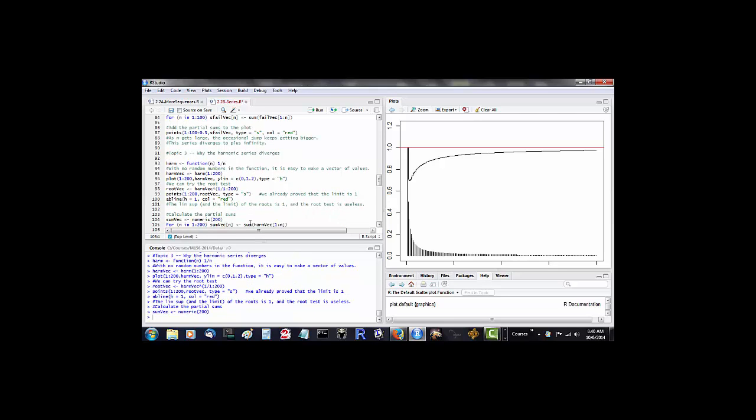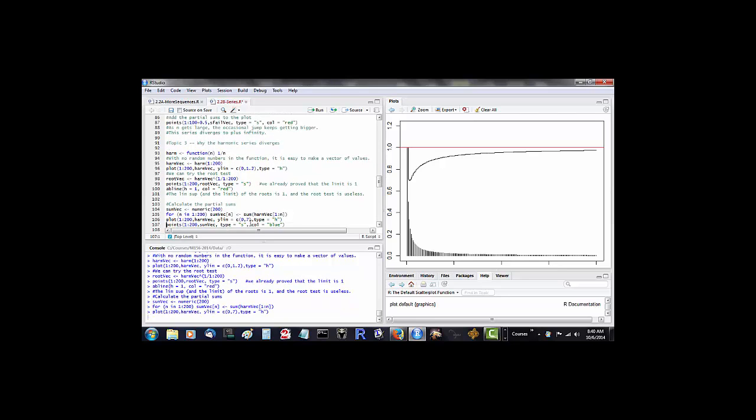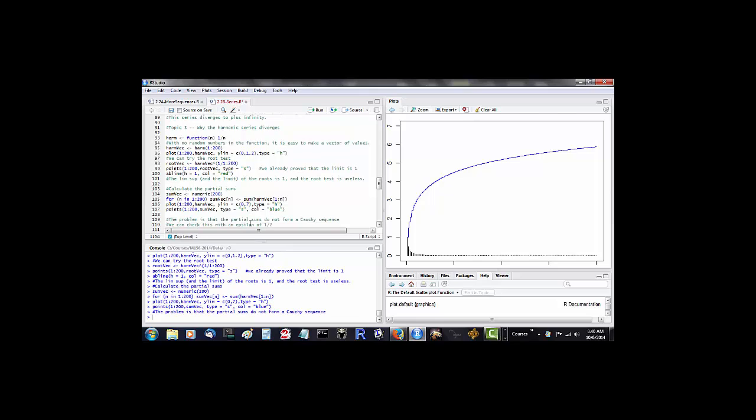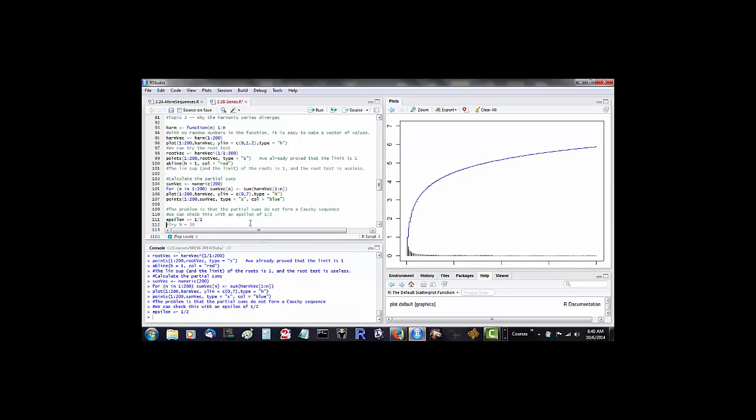Now let's calculate the partial sums and think about them. So here are the partial sums plotted in blue. And the problem with these partial sums is that they don't form a Cauchy sequence. That's quite easy for me to show. I'm going to show it not with a tiny epsilon, but with an epsilon of 1/2.